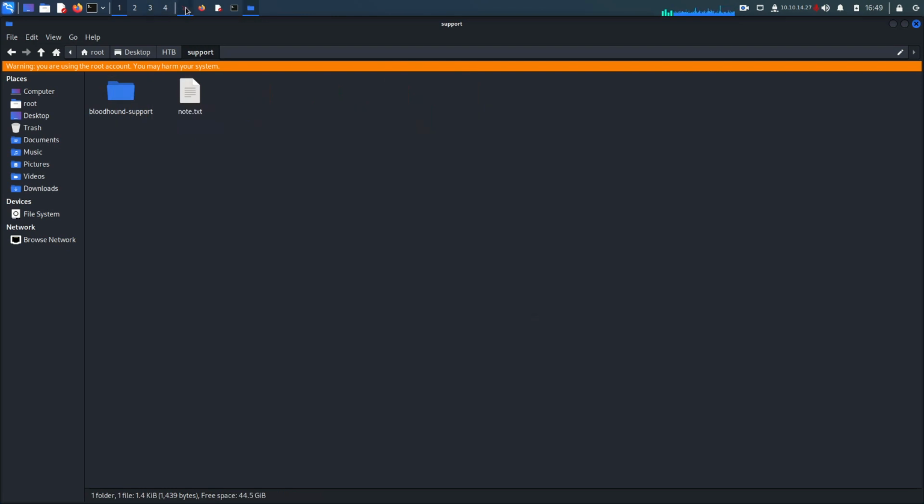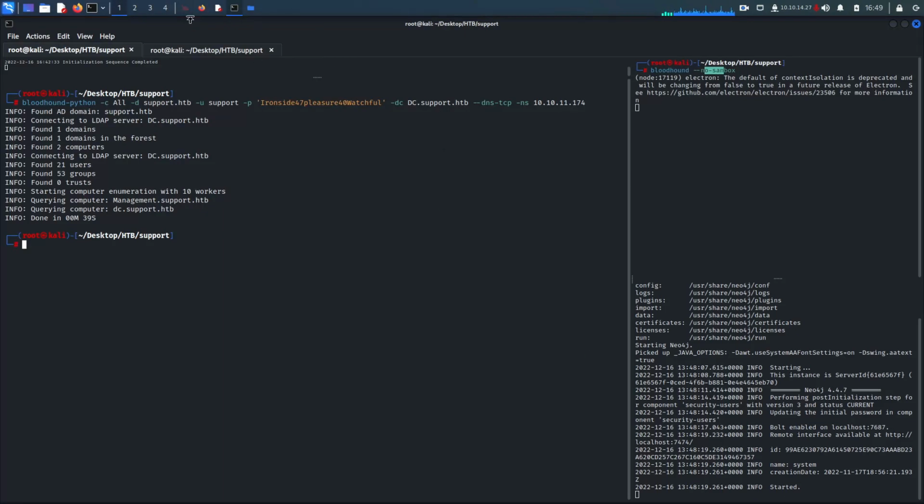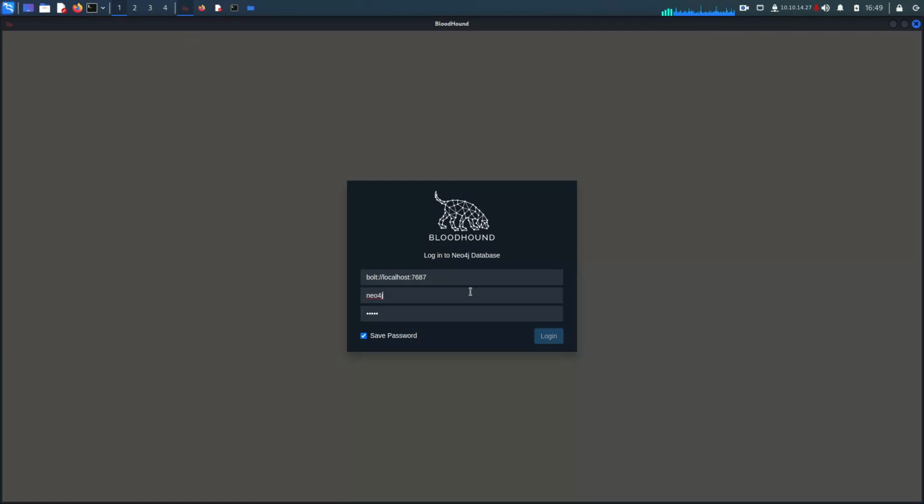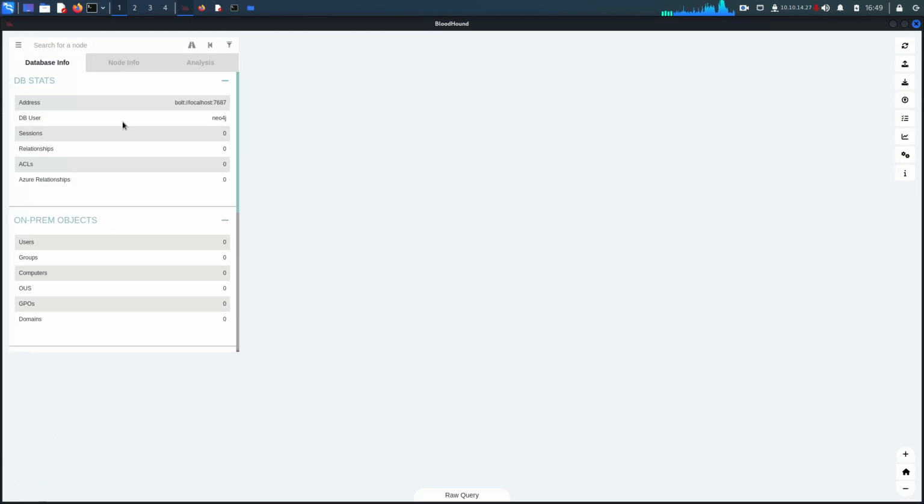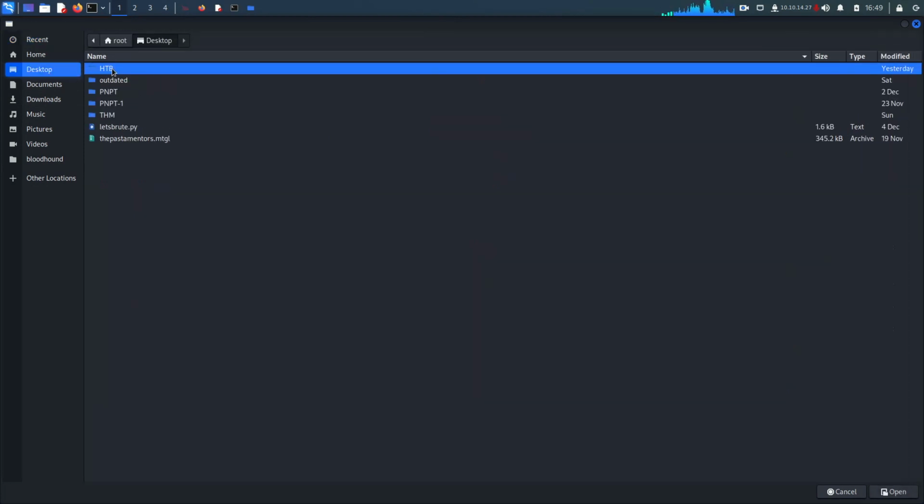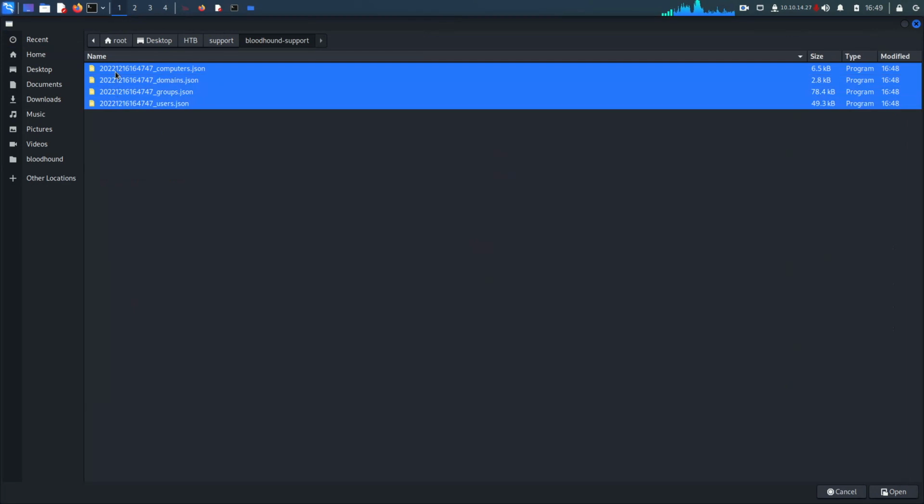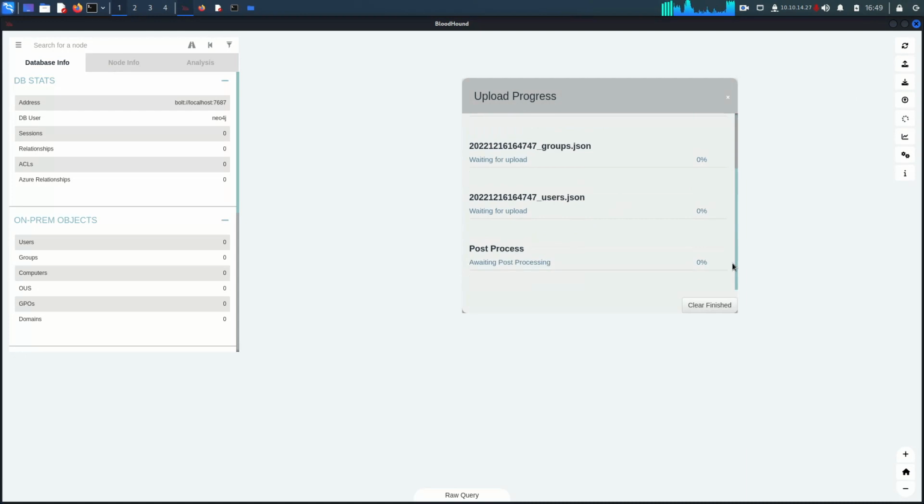Okay, now come back to the bloodhound, and let's see if the neo4j service is started or not. It's started. Okay, login. Fine, so there is nothing. Now I'm going to upload the files here. To upload the files, go to desktop, htb, support, and bloodhound-support, all these files. Control A, hit enter, and it will just take a moment to upload all these files.